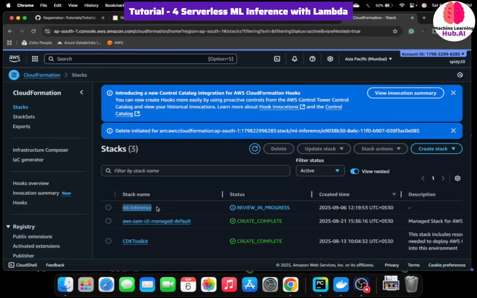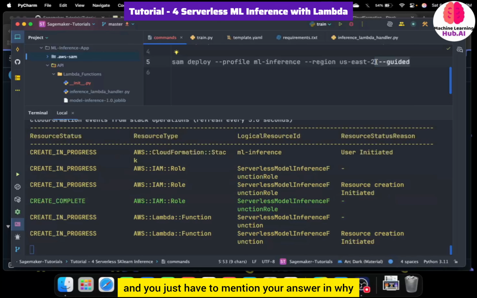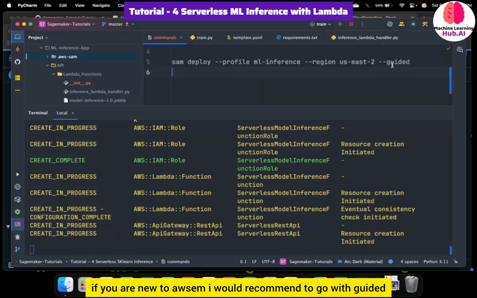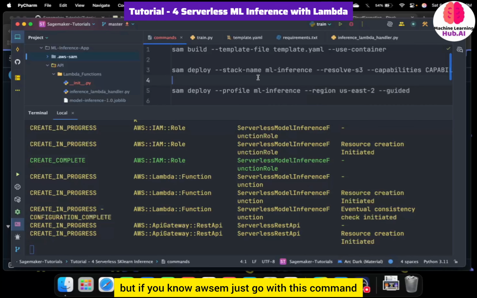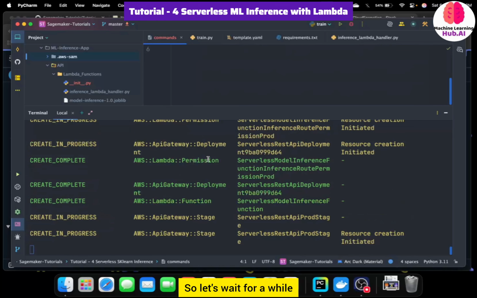And if you don't know how to do this, there is another way. You can deploy this in a guided way. You can see I have added guided over here. Guided will ask you some questions, and you just have to answer yes or no. Based on that, it will deploy the stack. So if you are new to AWS SAM, I would recommend going with guided, but if you know AWS SAM, just go with this command. So let's wait for a while. I think it would have been done.